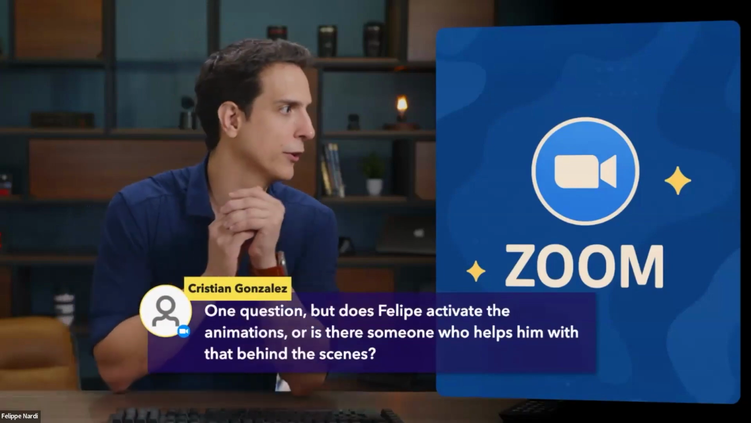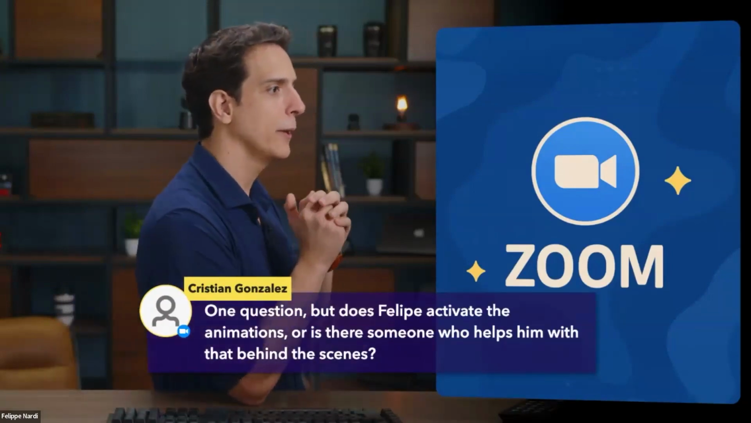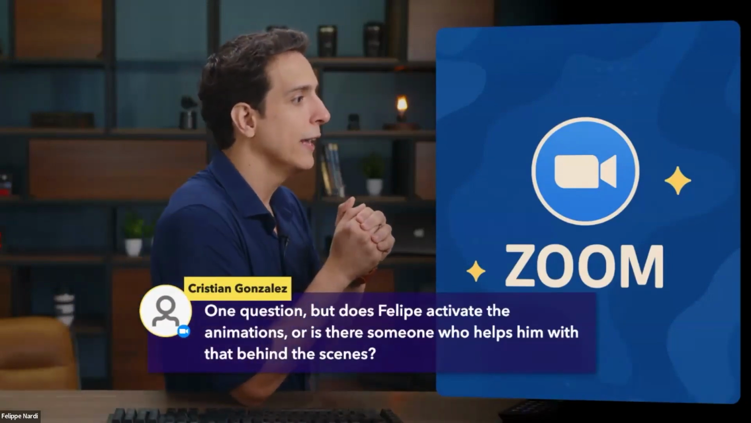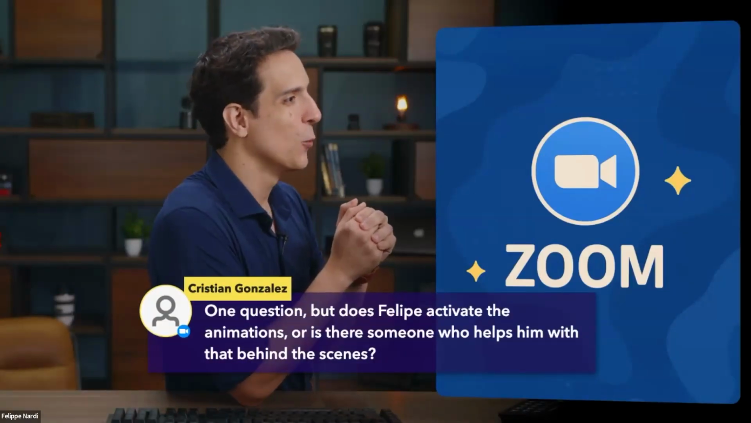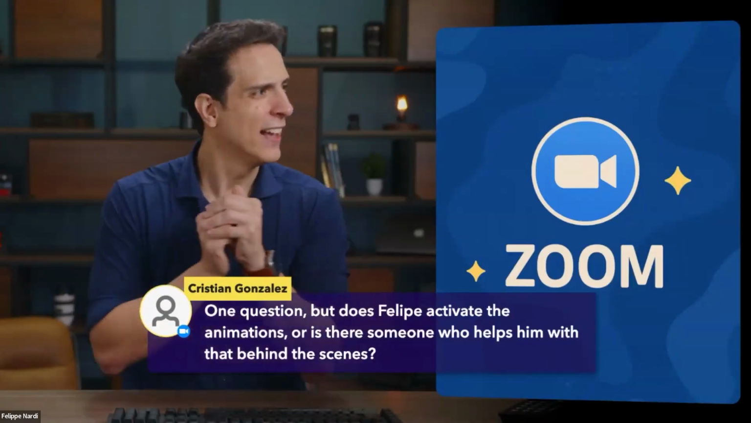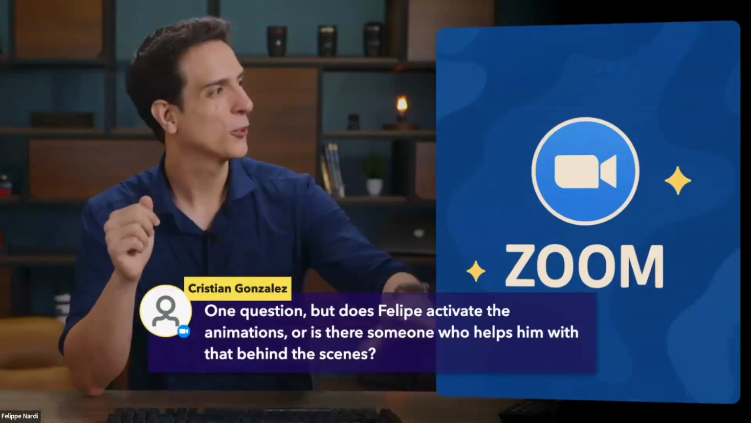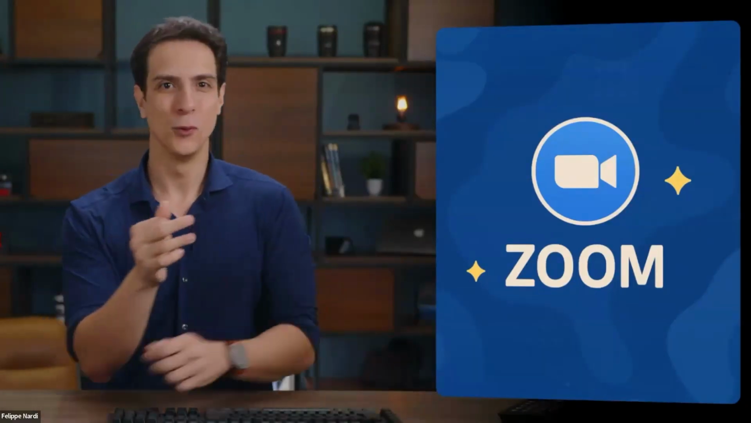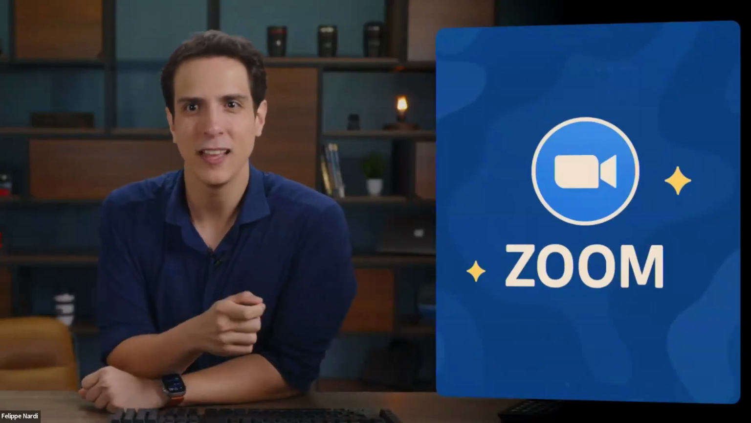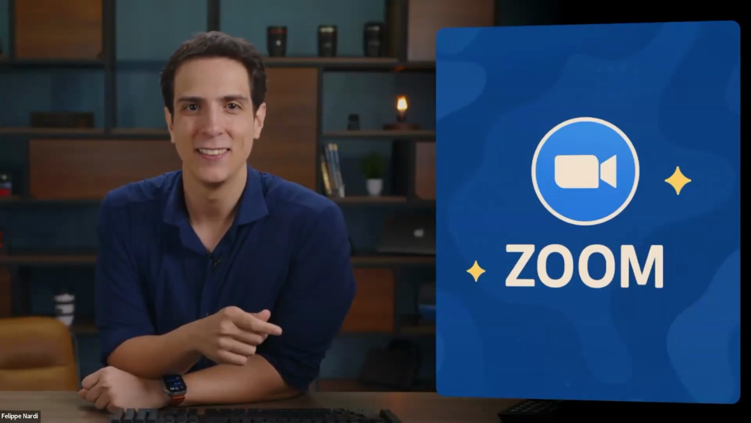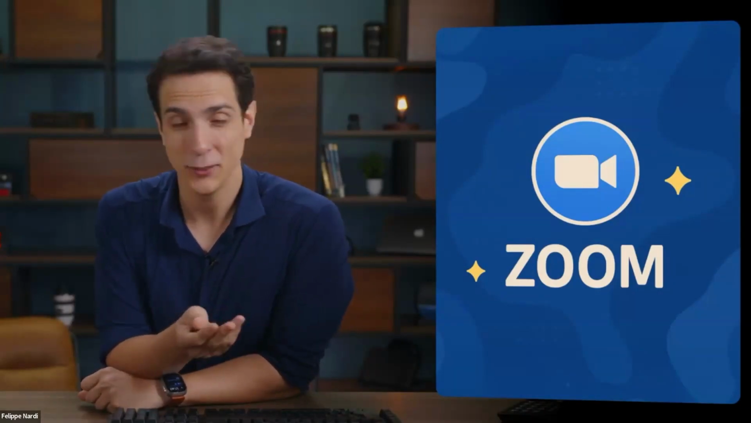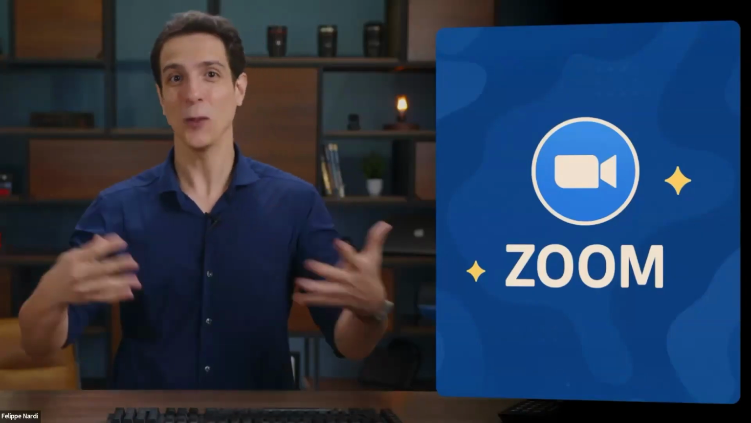And let me see a question here. One question: does Felipe activate the animations, or is there someone who helps him with that behind the scenes? It looks like it, right? I know it looks like it. And this is also something that people do not believe. How is this happening, right? It's like magic, and that's what we're learning today. This week is how to do magic online.